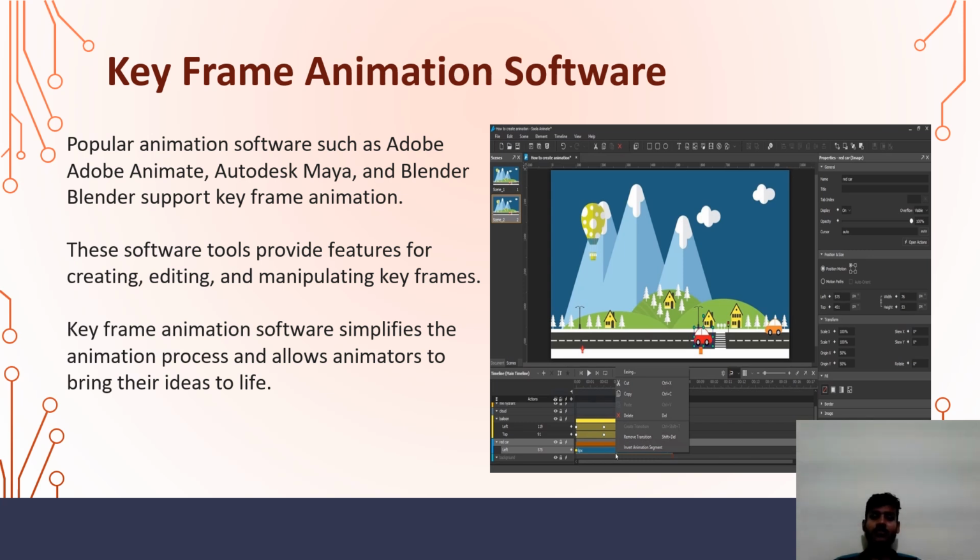Keyframe animation software. Popular animation software such as Adobe Animate, Autodesk Maya, and Blender support keyframe animation. These software tools provide features for creating, editing, and manipulating keyframes. Keyframe animation software simplifies the animation process and allows animators to bring their ideas to life.